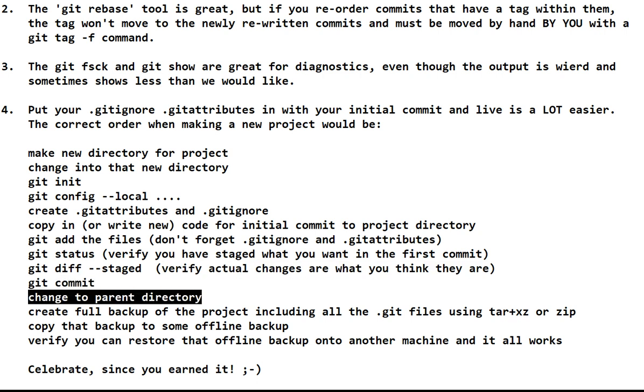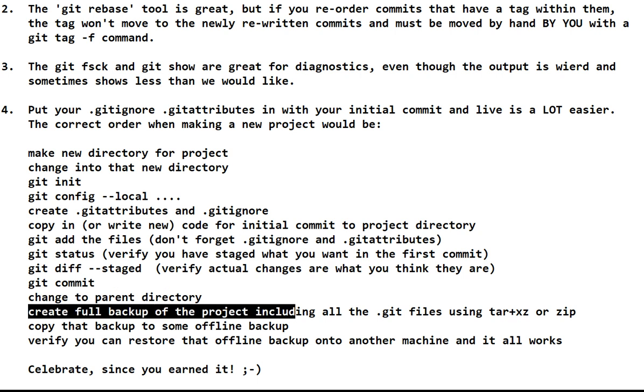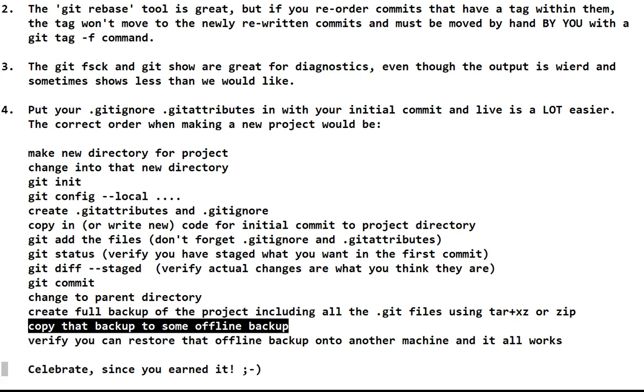Change to the parent directory, create a full backup, which was one of my problems. After I broke things, I didn't have a full backup. But I did show you how to do that in the previous video at the end of the video. Then copy that backup to some offline media: USB thumb drive, external disk, copy it to the cloud, but on some other hardware. Because if you just copy it someplace else on the same computer and the hard disk dies, you lose everything.